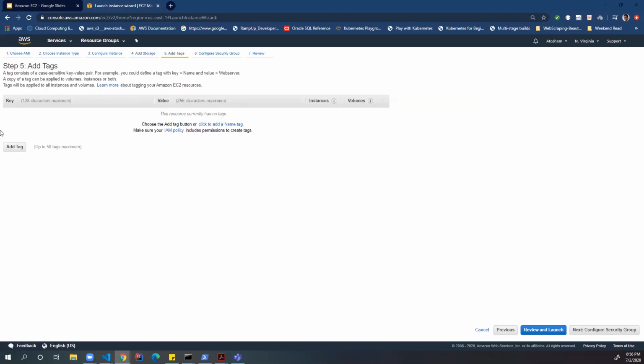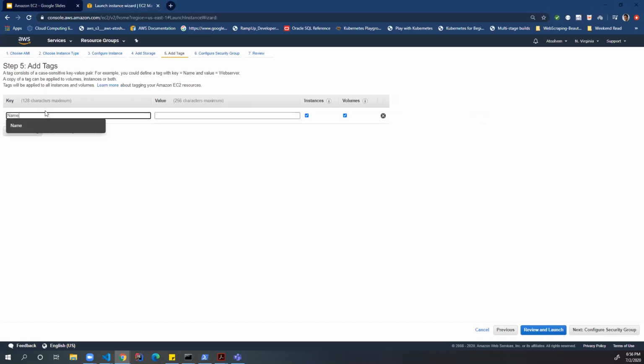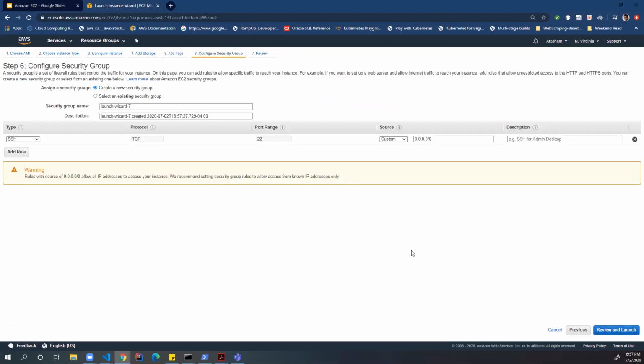Next, add tags. These are optional tags. You can just add a tag and say name, and then give it a name, maybe call it Office EC2 or some label. This is just a label you would use. It's a key value label that allows you to differentiate between all your EC2s. So it's an optional step. If you don't want, you can just skip this, but I tend to label them. And then the next step is to configure the security group.